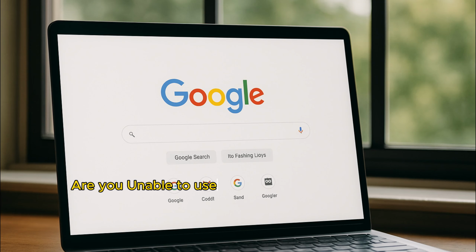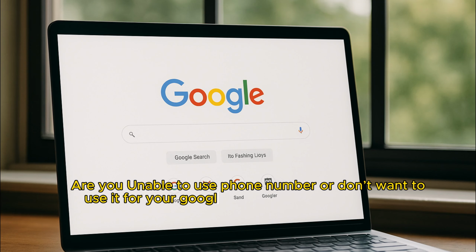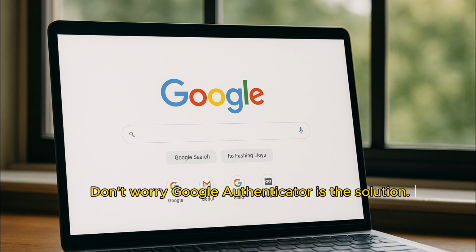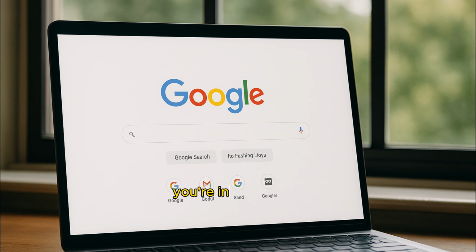Are you unable to use a phone number, or don't want to use it for your Google account's two-step verification? Don't worry, Google Authenticator is the solution. You're in the right place.